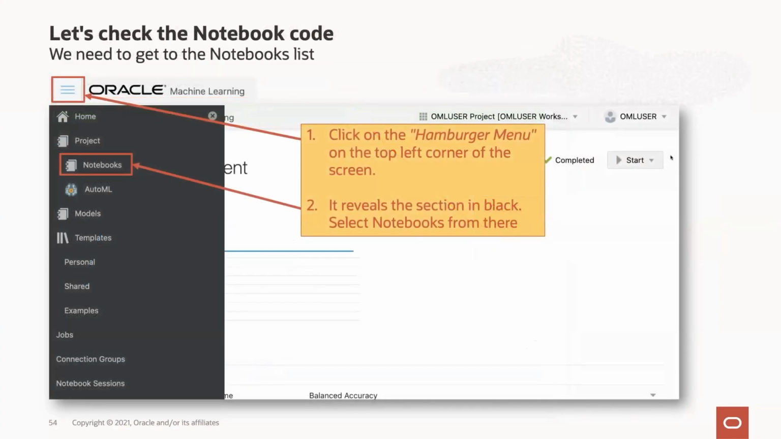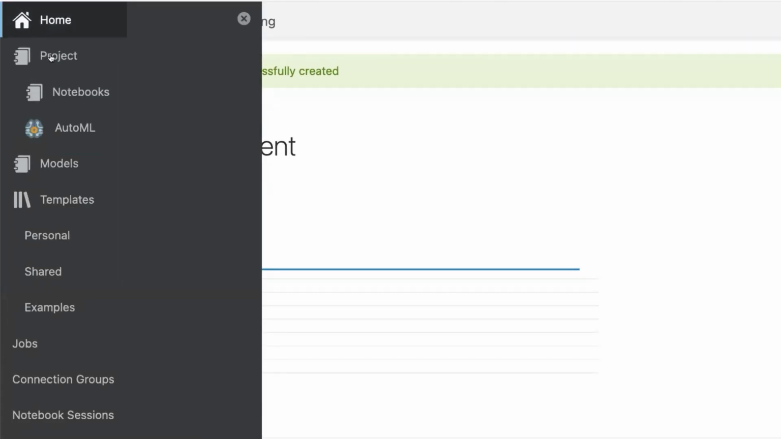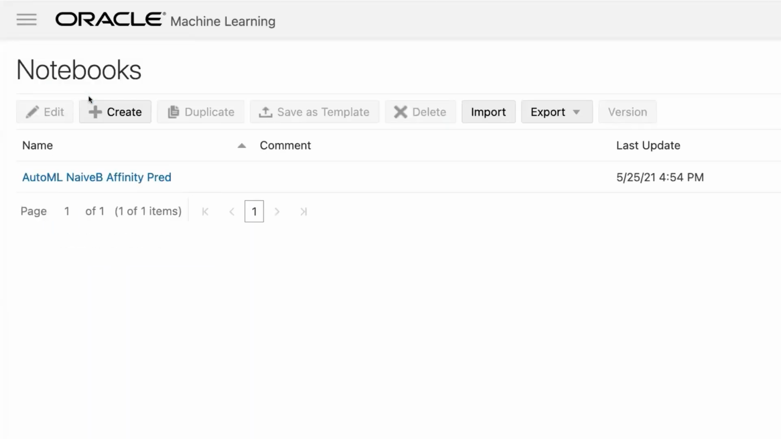Once that happens, we're going to go to that notebook and take a look. So let's click on the hamburger menu on the top left corner, and then click on Notebooks. Okay. I'm going to go here in the top left corner and then Notebooks. And we see the notebook over here.